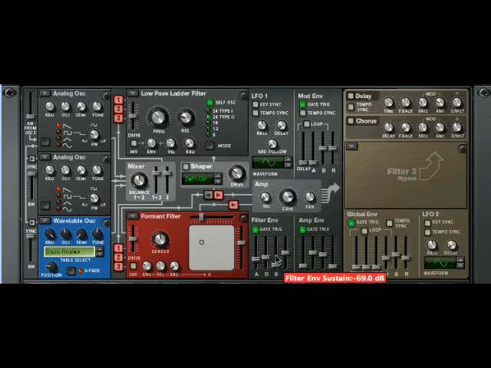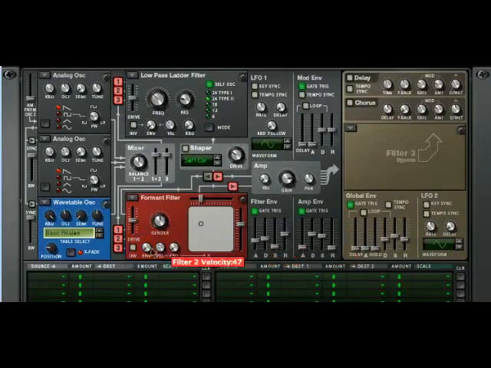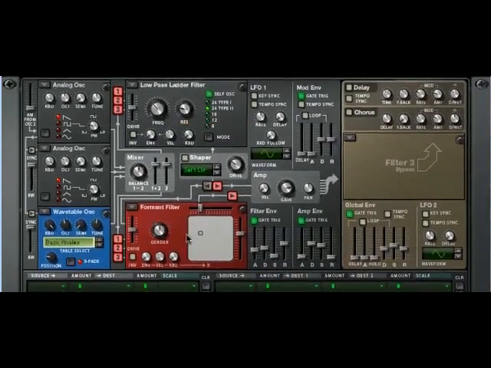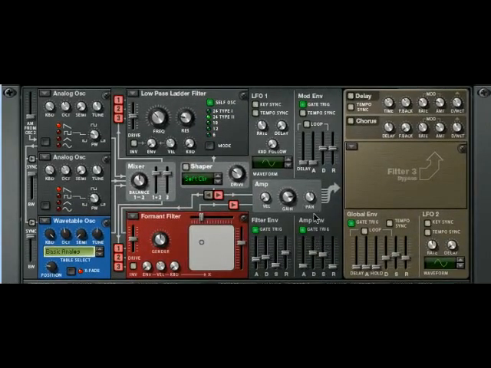The filter envelope, on the other hand, directly modulates the filters. And so if you want that to happen, you set this control. If you don't want it to happen at all, you can turn it off. Okay. So you can see that the modulation is now on the filter as opposed to on the envelope itself. And then the amp envelope is, of course, modulating the amplitude from the amplifier.